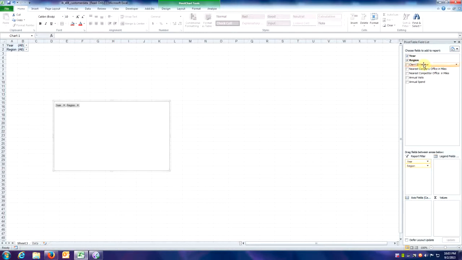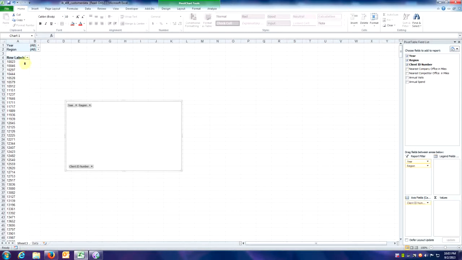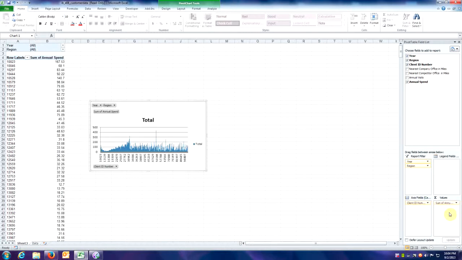Next, let's take the client ID number and put that in the axis field. You can see what it's doing: it's throwing out every single client ID that we have. Let's say that we wanted to find out which client spends the most money with us. Well, we can easily do that. So we've got client ID. Now let's put annual spend in the values. There we go. What it's doing is pulling it across every single region.